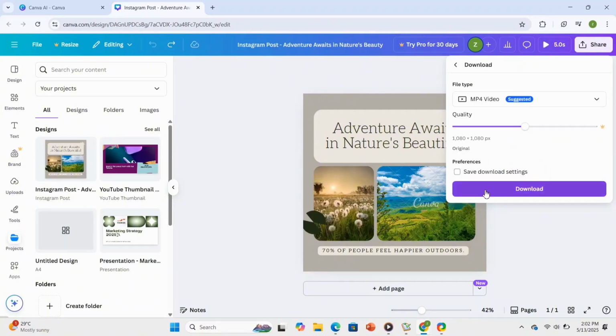That's how easy it is to create Instagram content using Canva AI. Whether you are a small business, a content creator, or just want a pretty feed, this tool saves time and looks amazing.